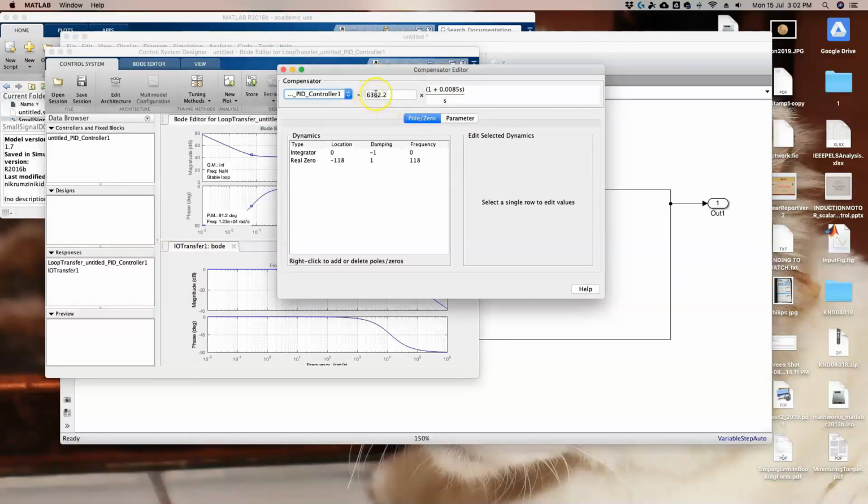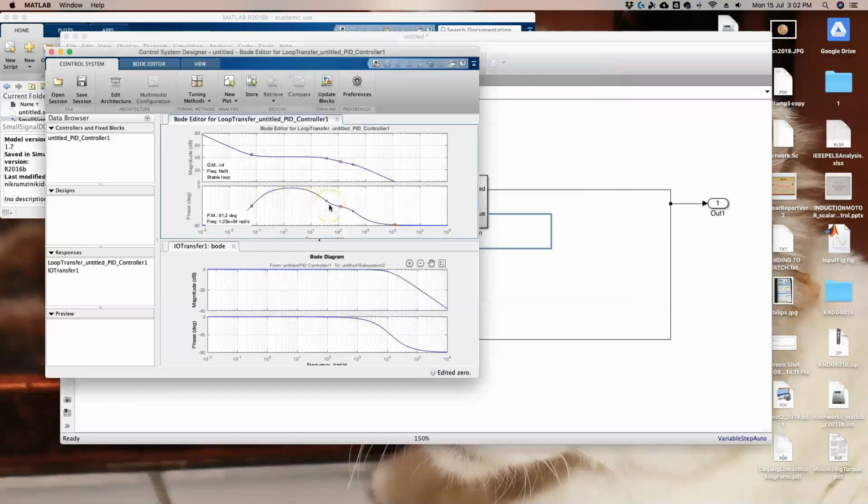So instead of using 63.02, I will round off the values to say 6300. And the location of the pole, let me just round it off to minus 118. Okay, so that is the final value of our torque controller, with a phase margin of 91.2 degrees, which is way higher than our requirement of 65 degrees, and a gain margin of infinity.